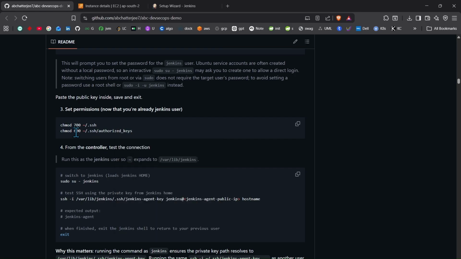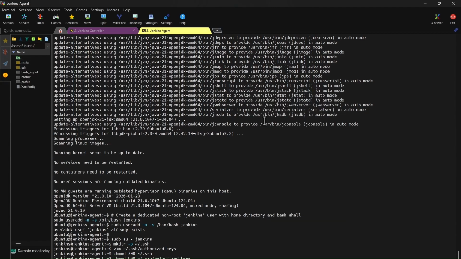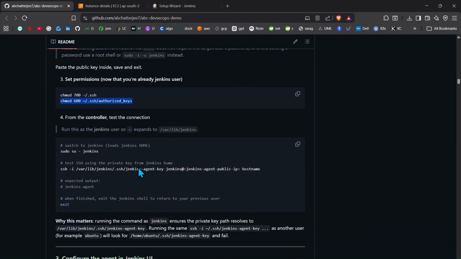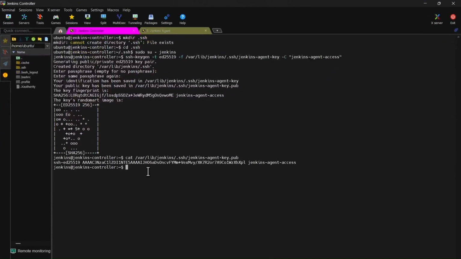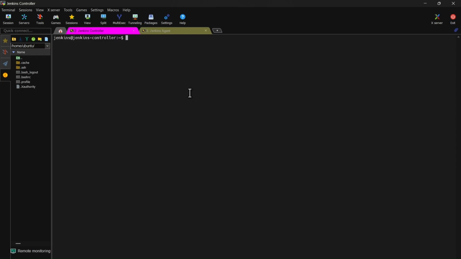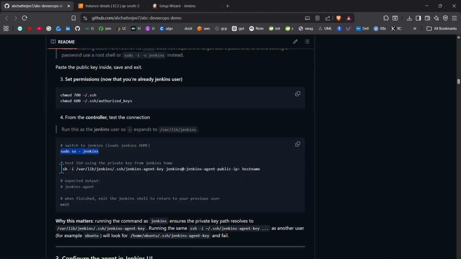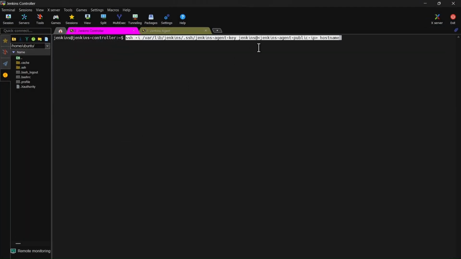Afterward, if you want, you can test from the controller. If you don't want to test, it's okay. If you want to test whether you can access the Jenkins agent from the controller or not, you can already test that. Provide the Jenkins agent key. We already have the Jenkins user. Great. But you need to provide the Jenkins agent's public IP there.